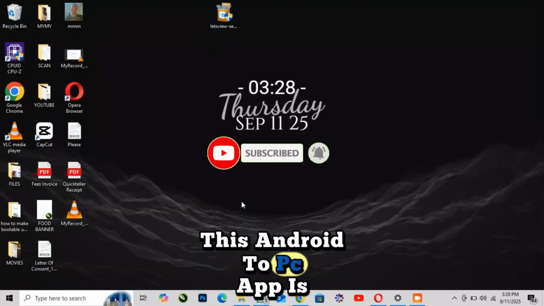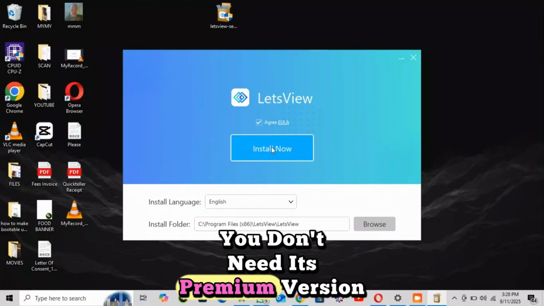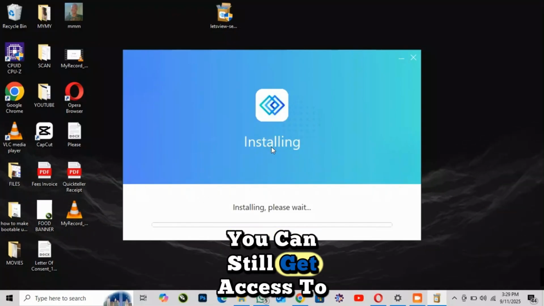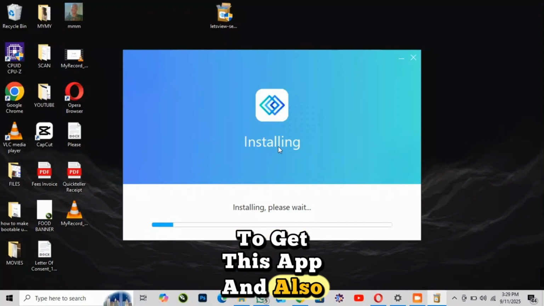This Android to PC app is the best when it comes to screen mirroring. You don't need its premium version. With the free version, you can still get access to great features. Now let me show you how to get this app and also set up.